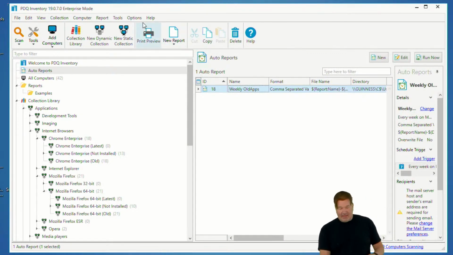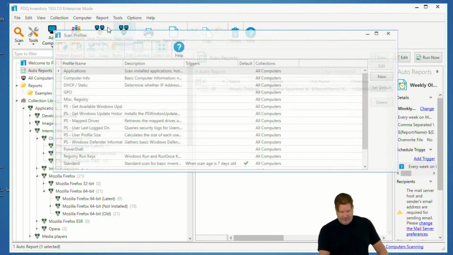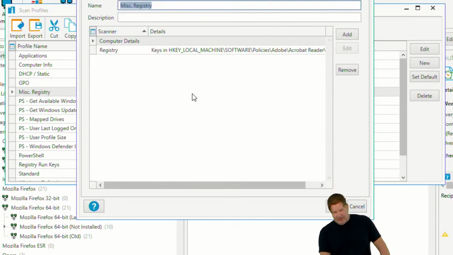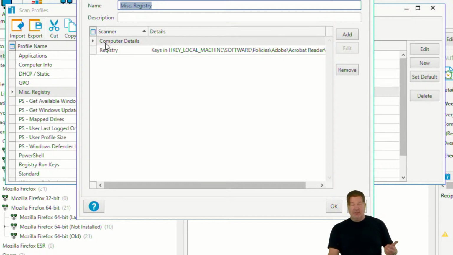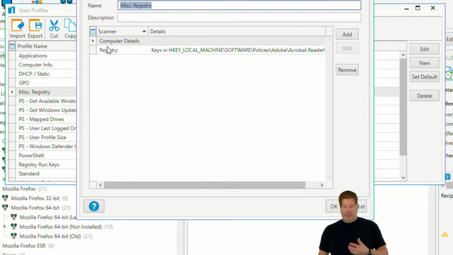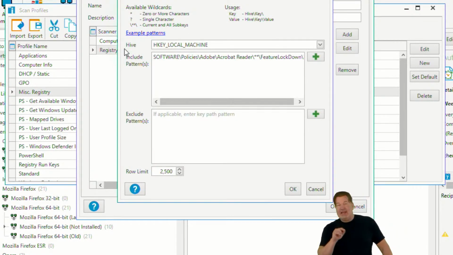All right, back to scanning. Options, scan profiles, and the Miscellaneous Registry scan profile. So in here, Shane is going to scan. Now, when you build a scan profile, obviously you can set triggers on these. You can run them against collections. Shane included the computer detail scan, which is always good to include because it updates computer information. But here's the registry scanner he built.